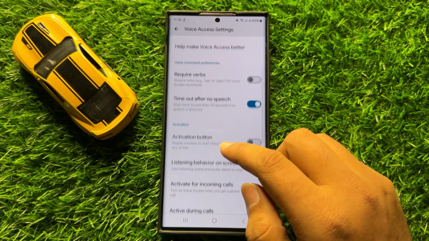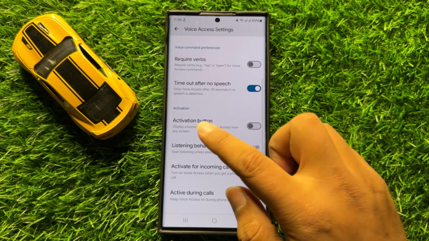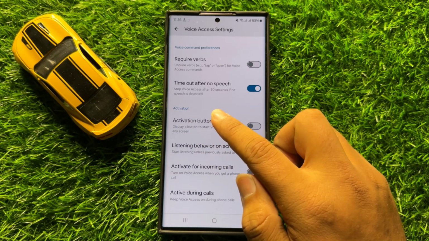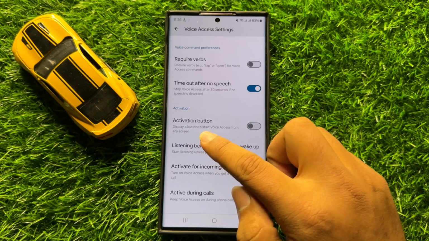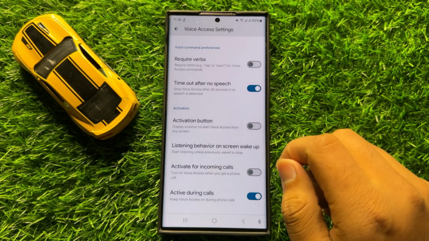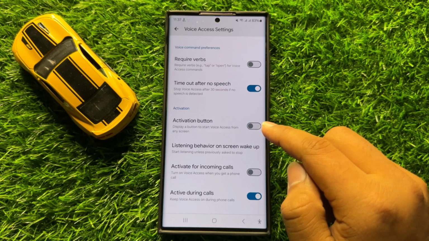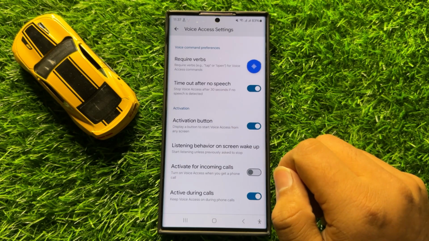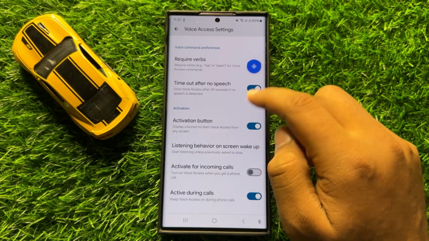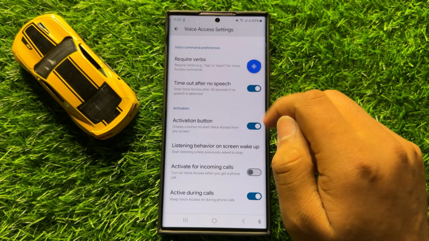and then scroll down and here in activation section you will see an activation button. So if you want to turn on the voice access activation button on any screen, then tap on this button to turn it on, and then this activation button will appear on the screen.